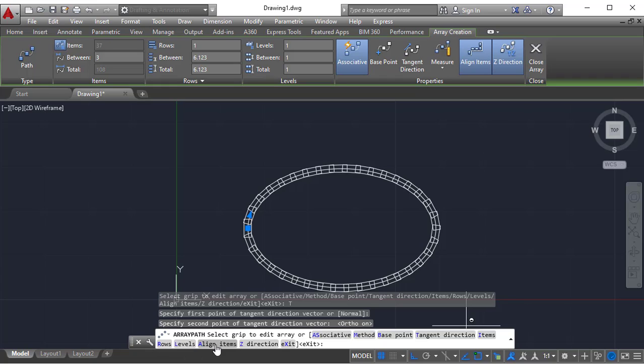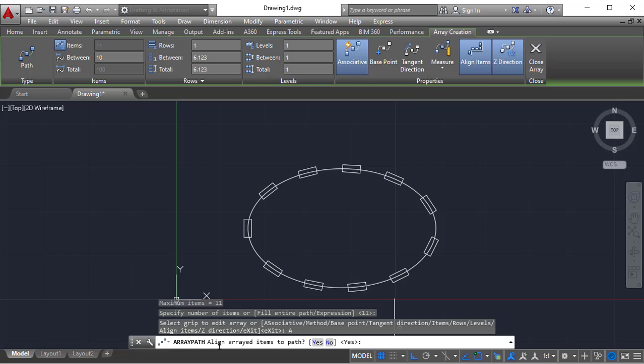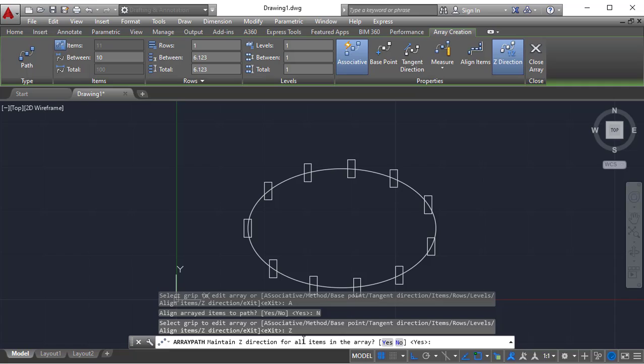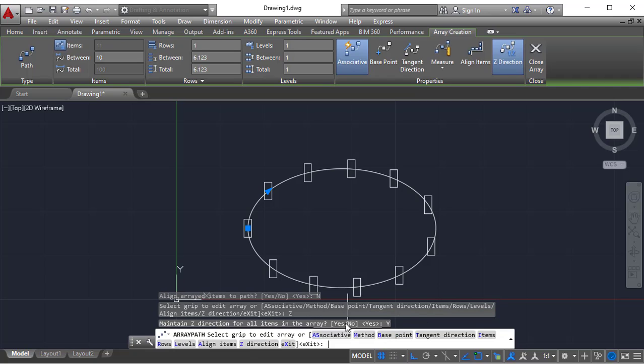If you go to align items, align array items to path, yes or no, it will be similar to the polar array option only. The object has to align to the path or not. If I say no, you already know what happens. Similar to that, z direction: maintain z direction for all items in array, yes or no. By default it is selected yes. It will be useful only for 3D, like we can use all 2D array options for 3D objects also. That's why you can use this.